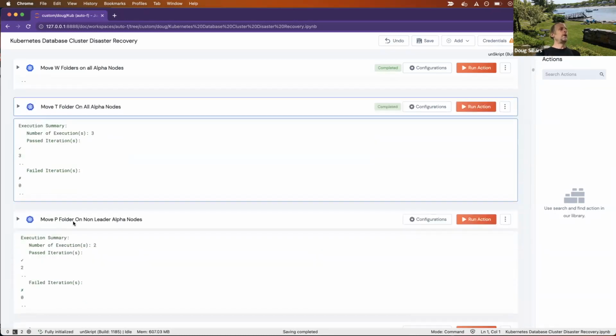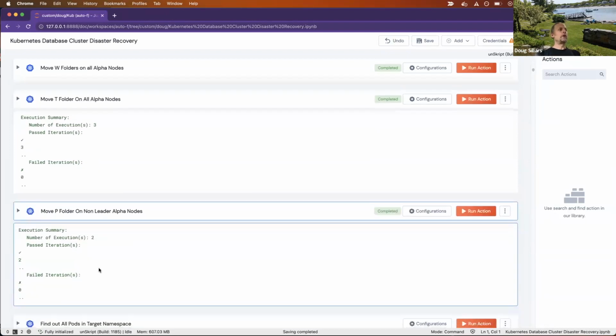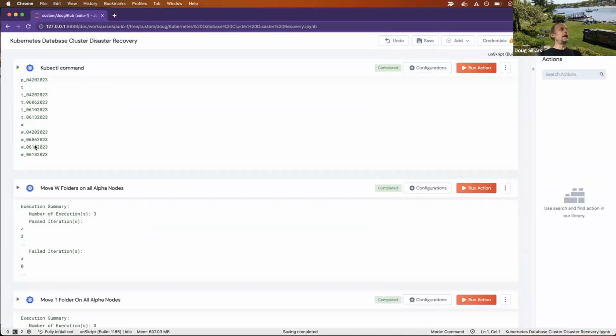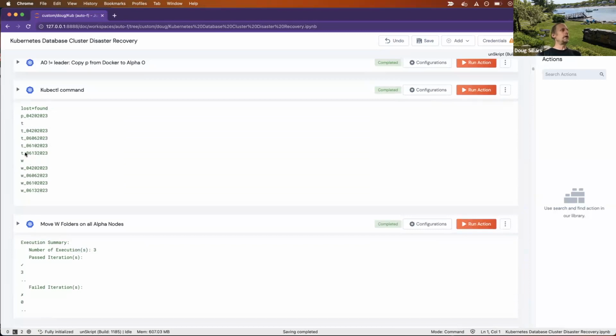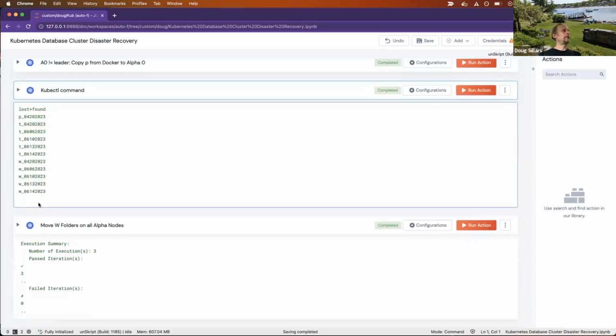And then we're going to back up the P folder on the non-leaders. And we're all set. It backed that up on 2 of them. If we come back up over here and rerun this one, we'd see a T and a W with the date. Right, so now we see the W and the T.